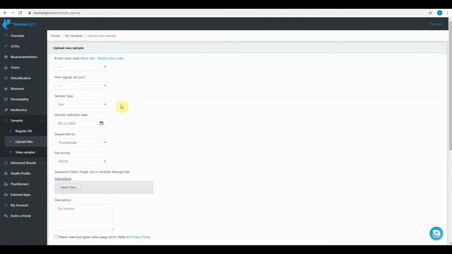Okay, the sample types that we support are all of these. Bear in mind that even though we can do the analysis on all of these, the interpretation that you will get, especially the ones that you will get as part of the overview, do only relate to the gut microbiome.